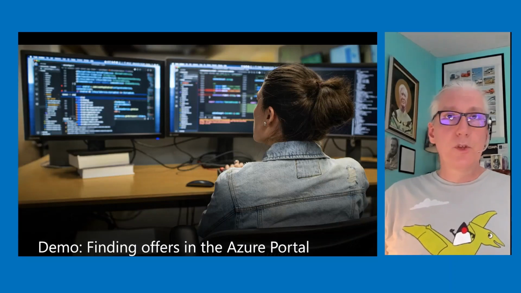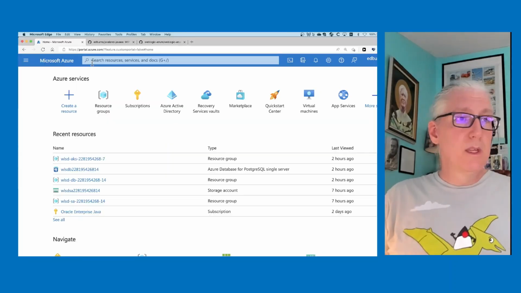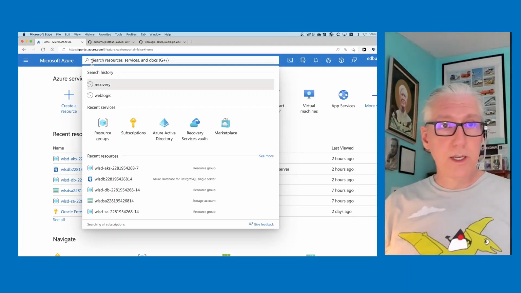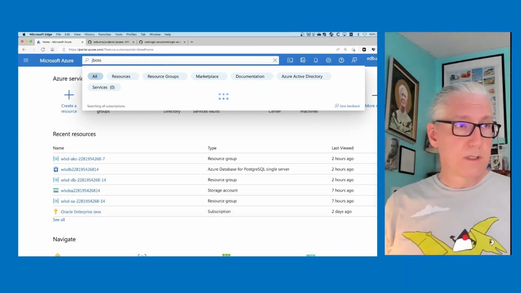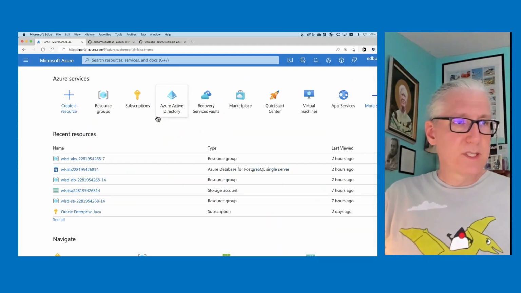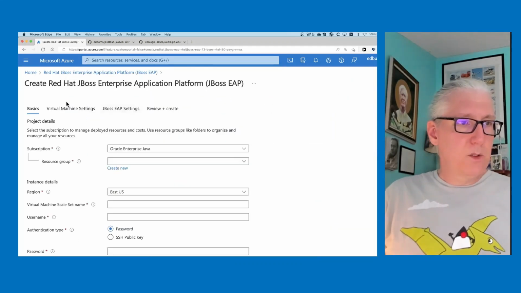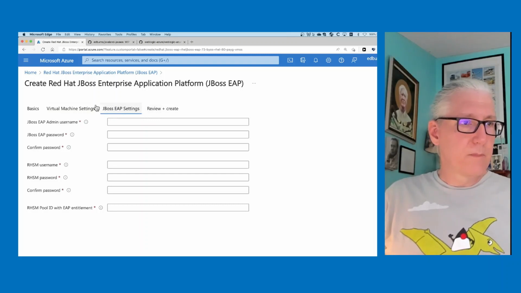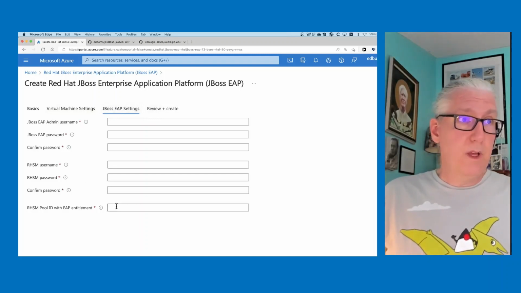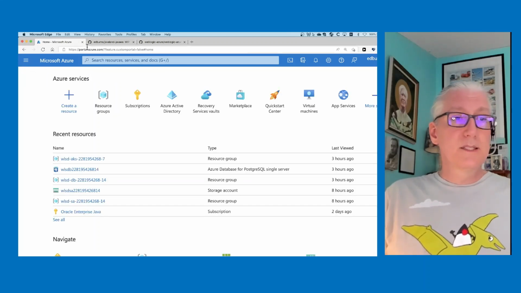Let me now show you how to find these offers in the Azure portal. And let's start out with JBoss EAP. We're just going to go ahead and search for JBoss and the auto suggestion. So let's select this first one, and you have a number of options to set up your JBoss virtual machine, EAP settings, and once you fill these out, you have set up JBoss running on Azure VMs.